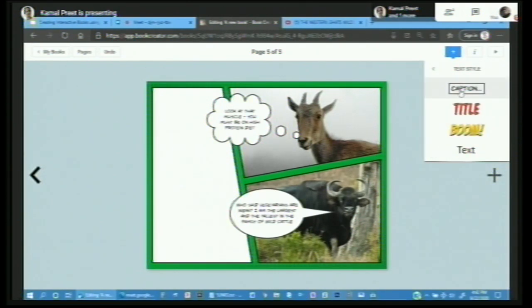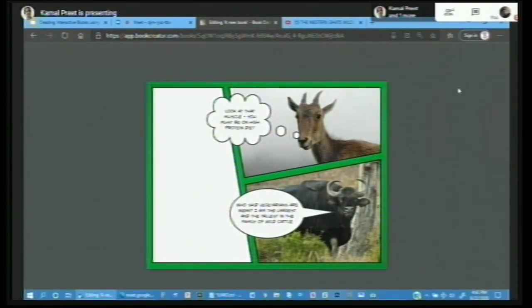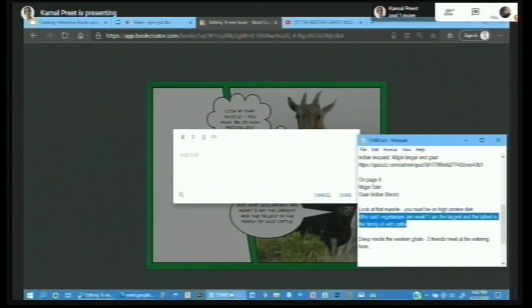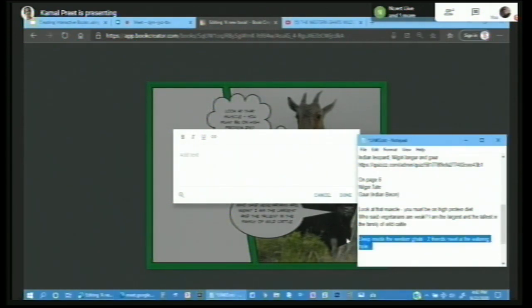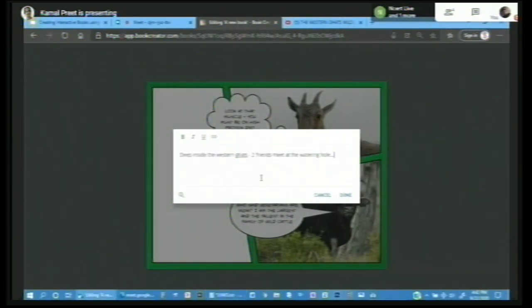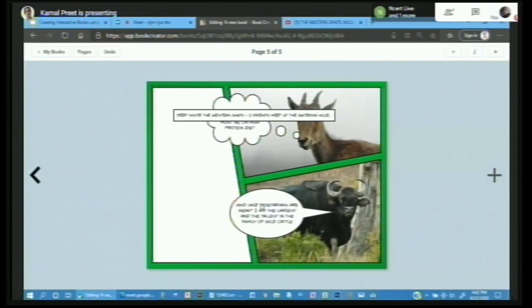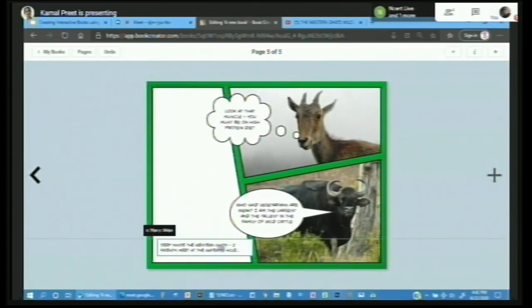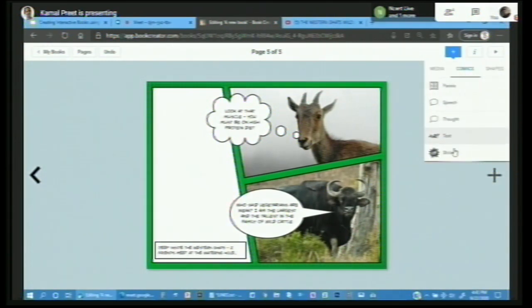That mood comes through the textile, and I'm going to select the caption option and set the mood with this text. Deep inside the Western Ghats, two friends meet at the watering hole. That is done, and I can choose to add it over here. This looks nice and still incomplete. Let's add some stickers to make it more comic-like.